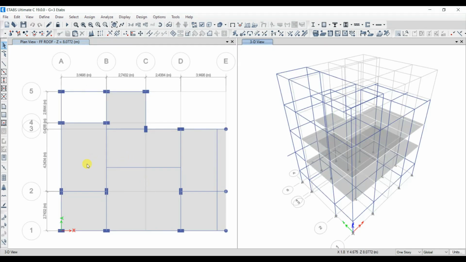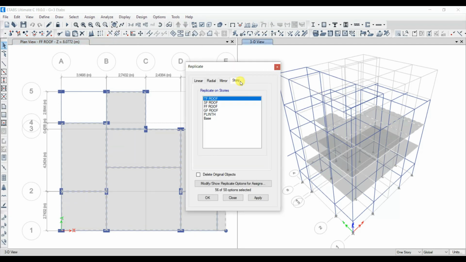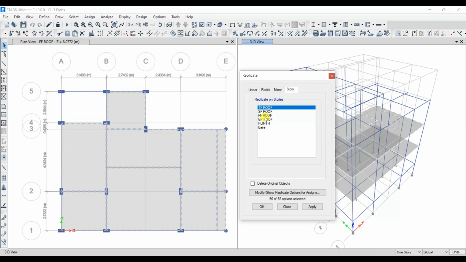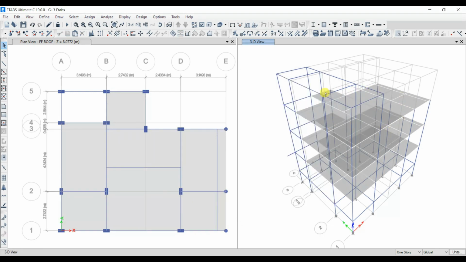Next we need to replicate the same to the second floor roof, since it is similar. So let's copy these slabs. Selected, all the slabs are selected. Go to 3D view and then replicate. Here select second floor roof, apply, OK. See, the same has been replicated to the second floor roof.